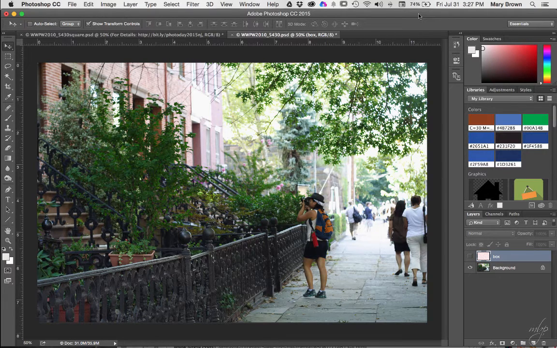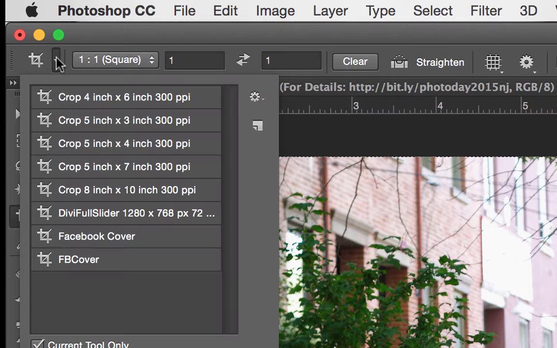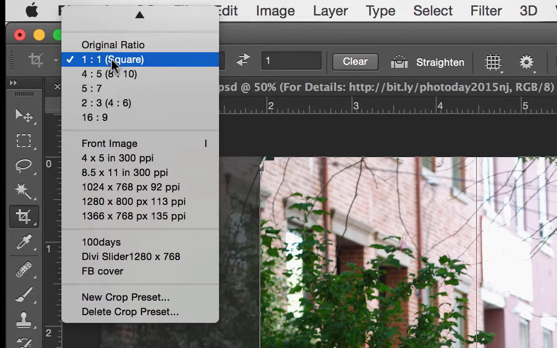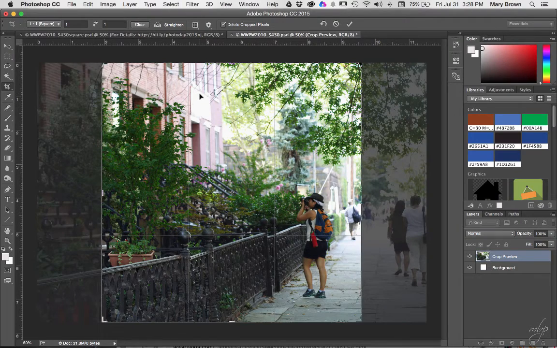The first thing I decided to do was to crop the image, and when I select the crop tool, I make sure that the ratio is set. If you're familiar with Photoshop, you know all your controls for all your tools appear up in this top menu. So when I select the crop tool, these are the options I'm presented with. So I selected the square option. So the image is going to be square because Instagram images are already square.